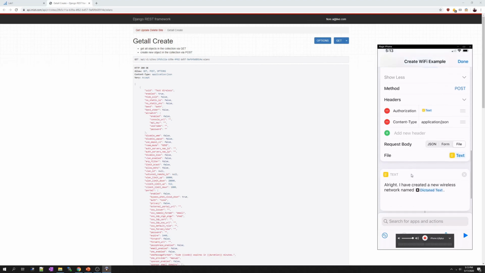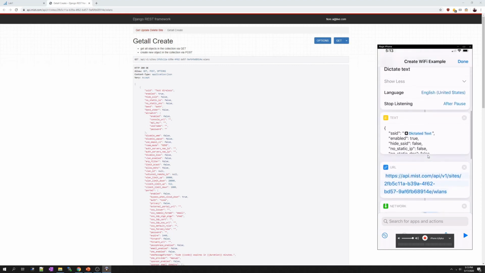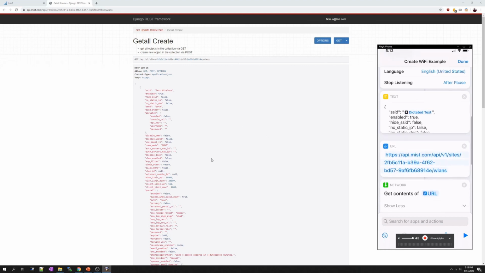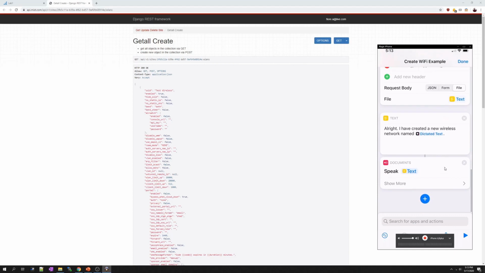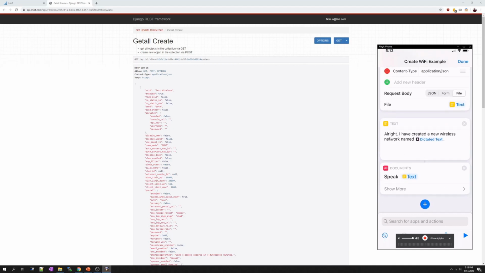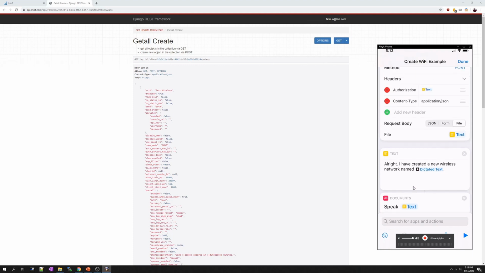And then when you scroll down a little bit further, my request body, I could put JSON, I could make it a form, whatever, but I made it a text just to make it a lot easier, right? So if you scroll back up here, you can see that it's referencing this text. And this is like everything that is over here. And so if we scroll back down, now I have her just saying, all right, I've created the wireless network name, dictated text, speak text. And so the effect of it is this.